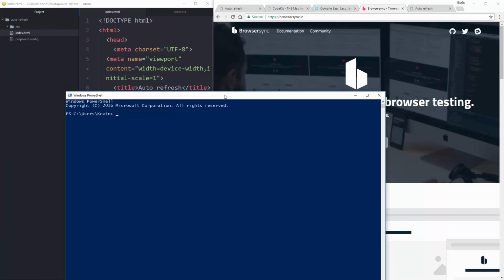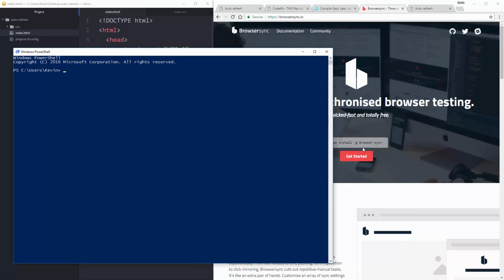Now that I'm here, all I need to do is type. And it tells us what to do. Actually, let's just go look right here. It's telling us how we can install it. So just npm space install. We're going to do a hyphen G, which is the same as writing global. So we want it to be a global install. We're installing it on our entire system, and we're installing browser sync.